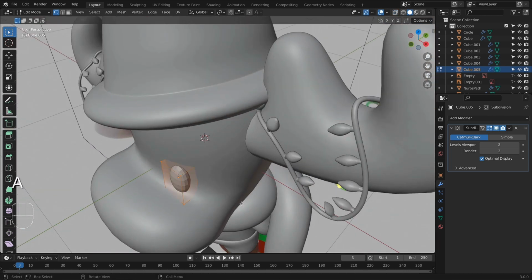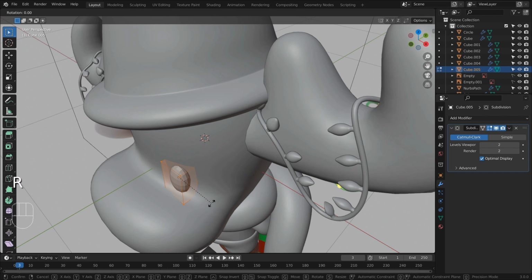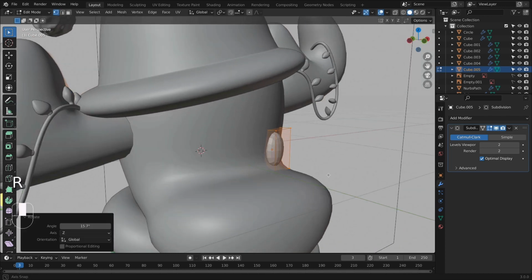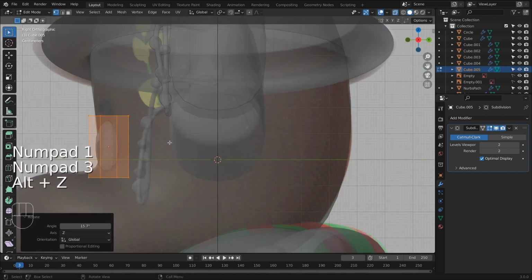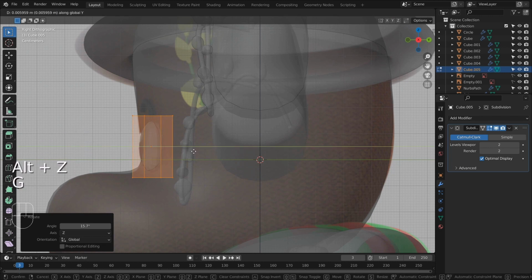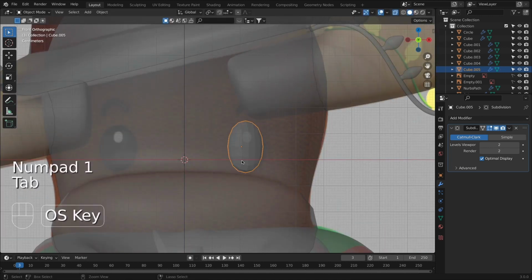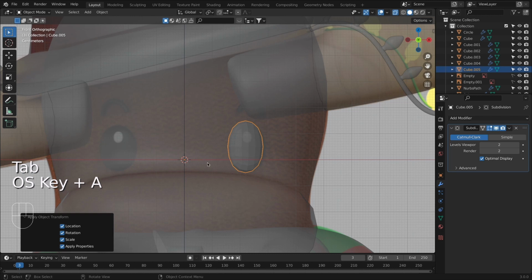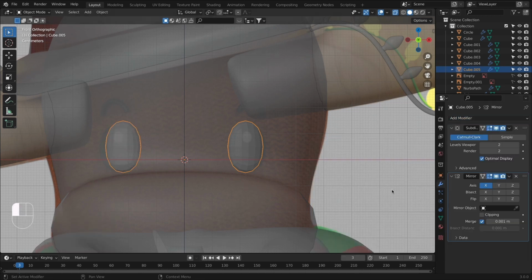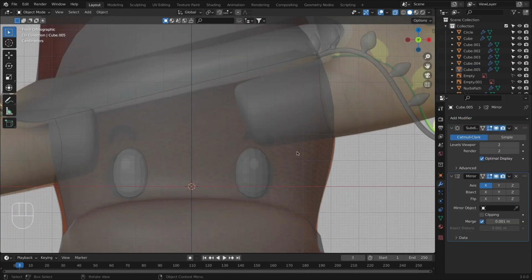Now once I did that, I will select all of it with A and rotate it in Z-axis to make it a little bit out. So you can see how it looks like. Okay, once I did that, I will Control A and add the mirror modifier, like so.